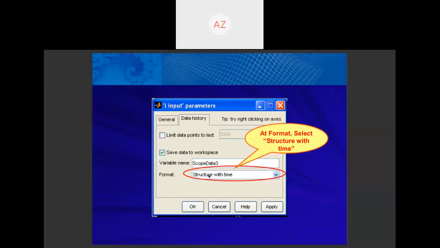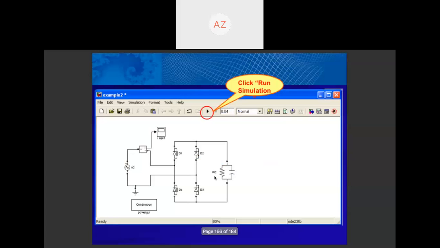If you want to copy this waveform from MATLAB into Microsoft Word, as we discussed just now, we set format to array, so this waveform will appear at the MATLAB workspace. But if we want to do analysis for this waveform, at format we set structure with time. Since we set this scope to structure with time, then click OK. Then we click run simulation.